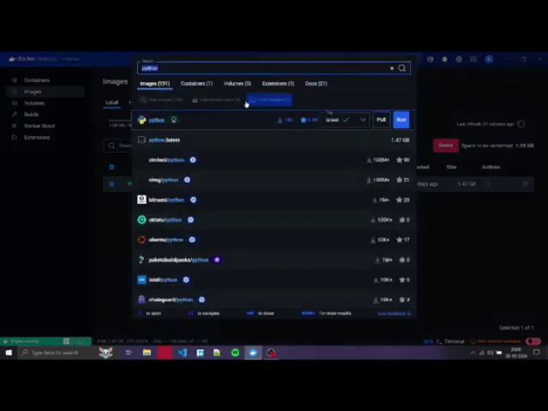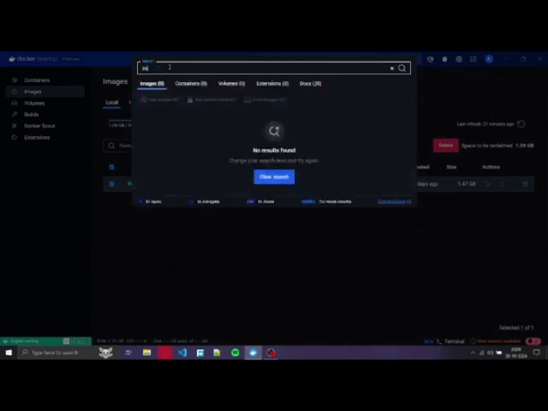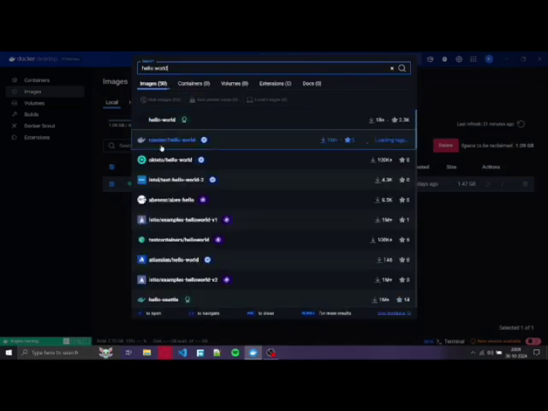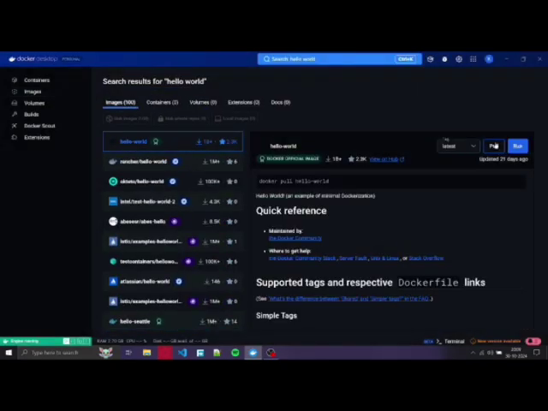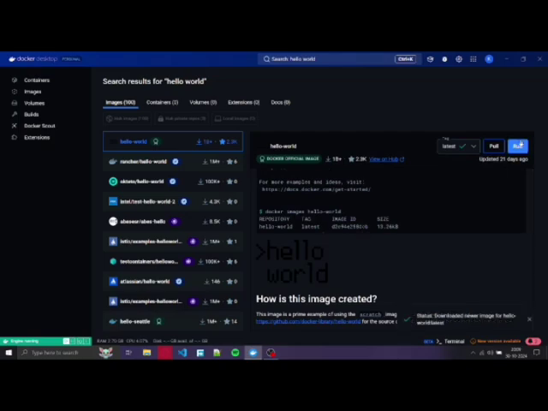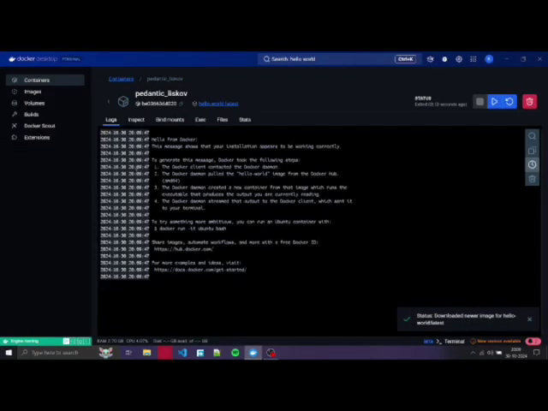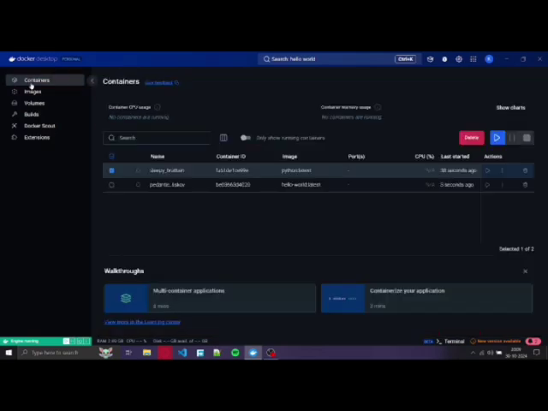As you can see, we have created Python. We can also do other images like Java, or something like Hello World, which is very low in storage and network speed. So we can just pull it from here. It's very simple and easy to run, because it has very low storage and very few packages.